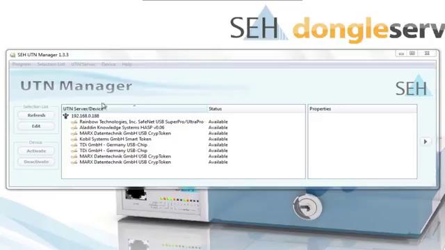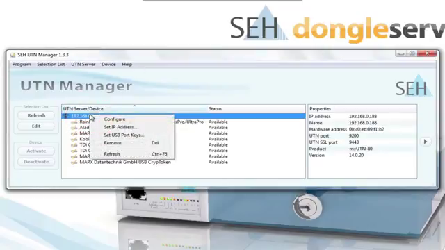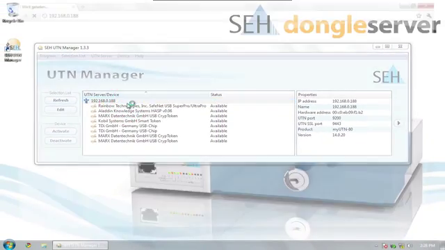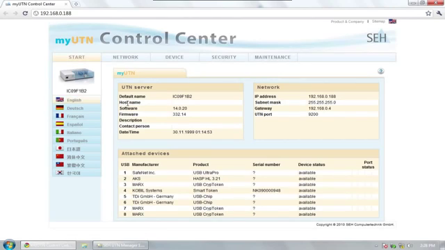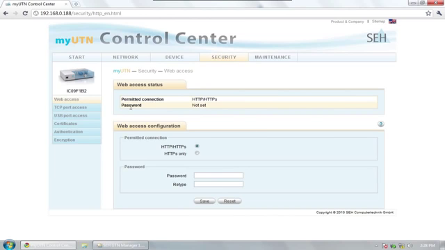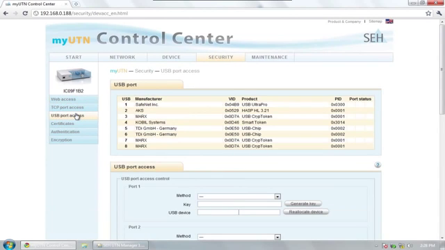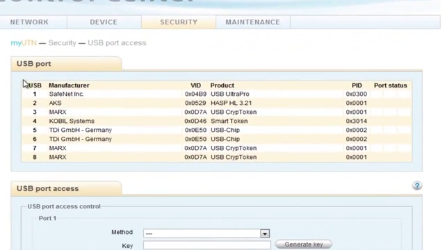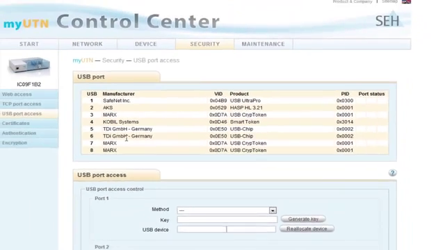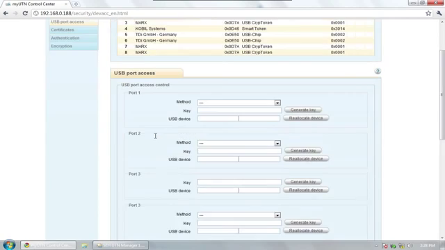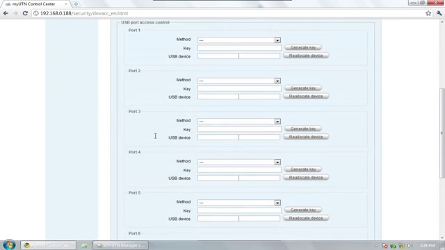A right-click on the MyUTN-80 opens the context menu, and another click on Configure opens the web interface. After the browser has opened the web interface of the MyUTN-80, we click on Security and then on USB port access to open the page for configuring port key control. In the upper part of the page, we see a list of all USB ports and the dongles attached to them. Immediately below this, we have an opportunity to define the port key control for each port.